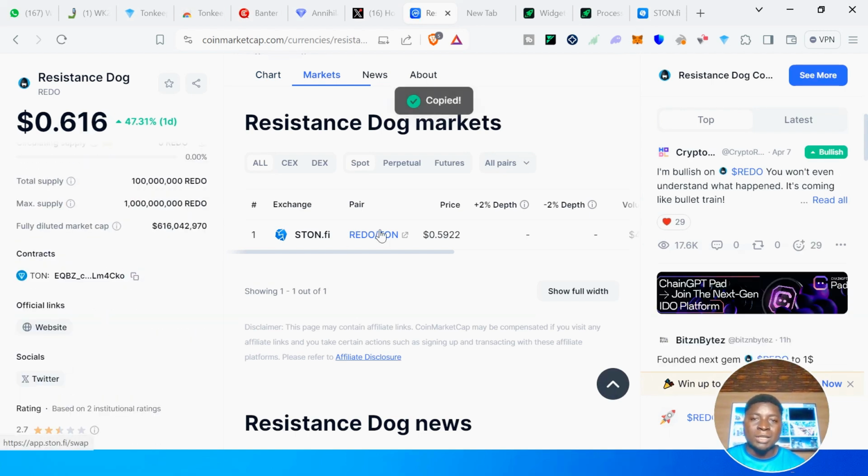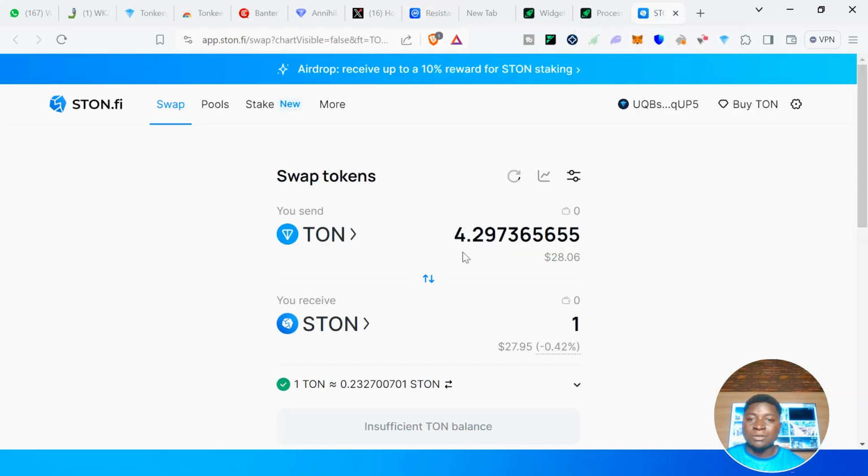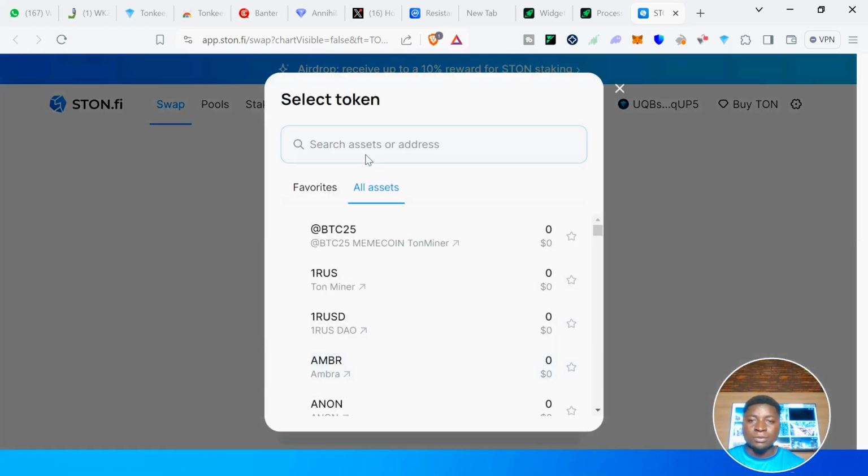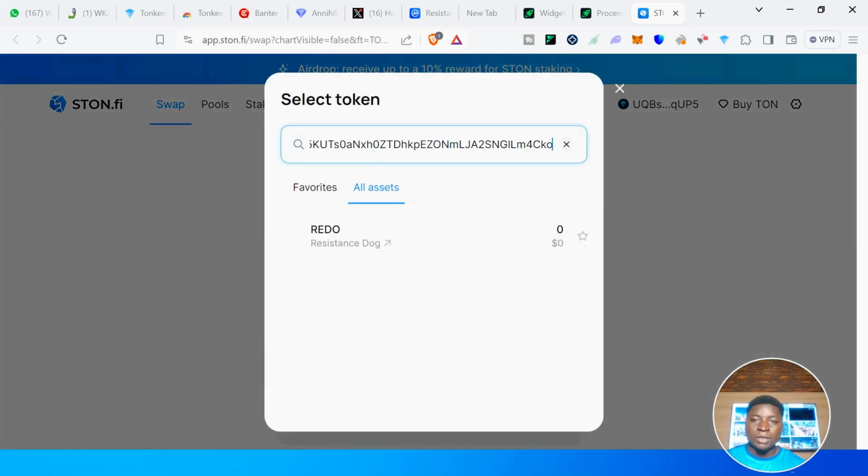Now you can copy a contract address from CoinMarketCap, from CoinGecko, and you can also copy it from the project website too. You can also copy it from DEX screener. So these are the platforms you can copy a contract address from. So I'm swapping Ton to Redo. I'll click on this place, then I'll paste the address. Look at it, Redo.